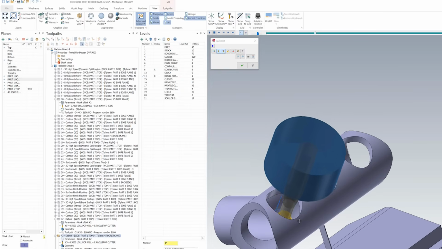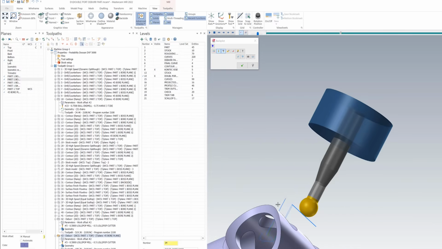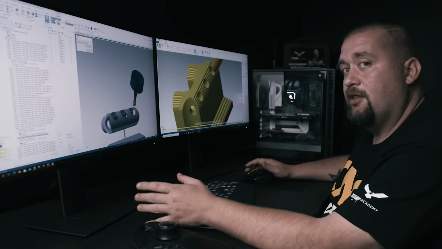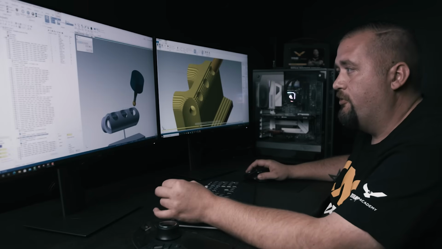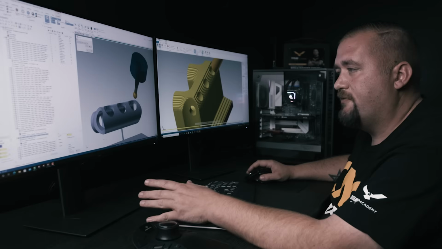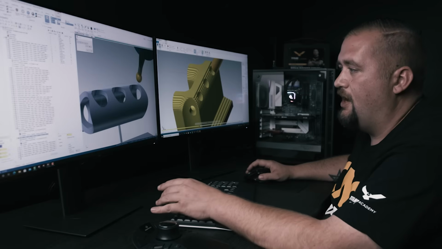It knows what it needs to do to get in there and avoid the ID walls. And again, we end up with a part that's 100% deburred, ready to deliver to the customer with no additional hand operations after we take the part out of the machine other than knocking off the tab.